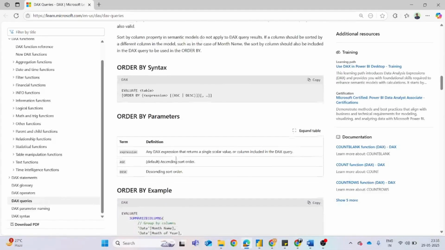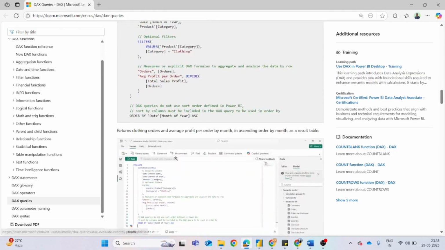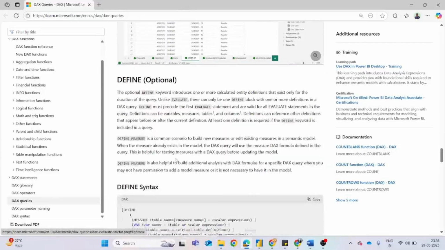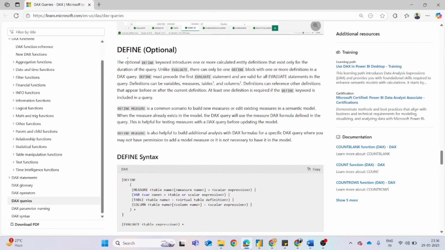The other major function is define. So here you can find this is an optional function. The optional define keyword introduces one or more calculated entity definitions which will exist only for the duration of the query. So let's say you are running a query and you want to see the details of the measure, or what calculation you have performed. For that purpose you can use the define statement.